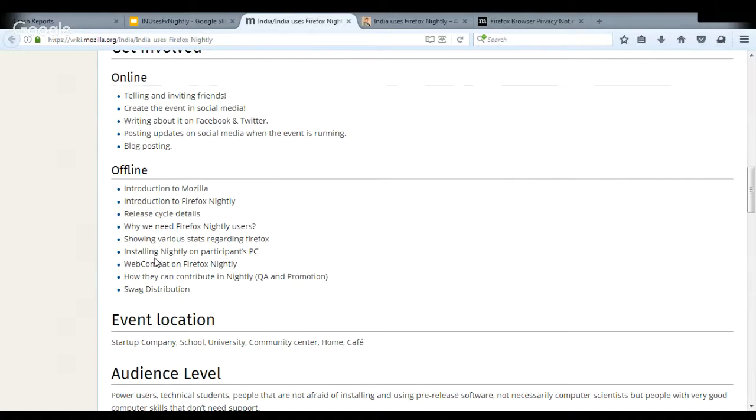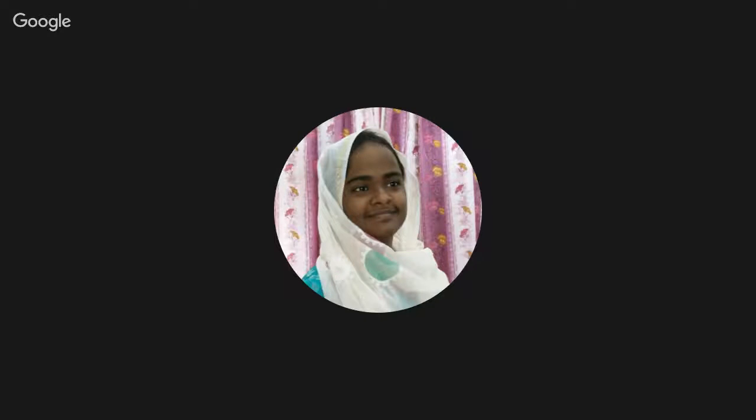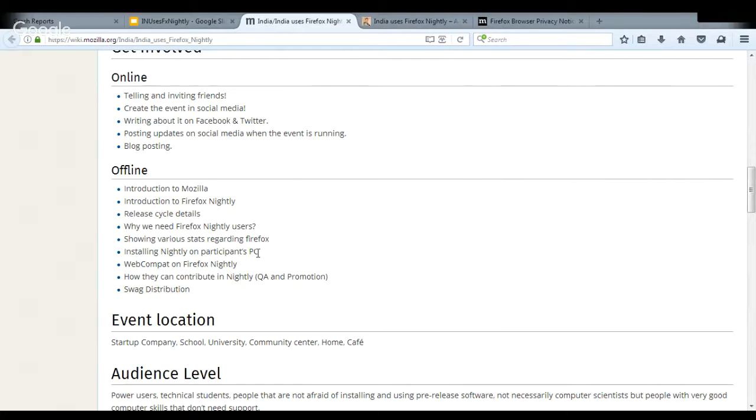Then there will be the install phase where you will install the Nightly on the participants' PCs. Maybe you don't need the internet. If there is no internet, just download the Nightly browser beforehand and use it in the event. So internet is not necessary.